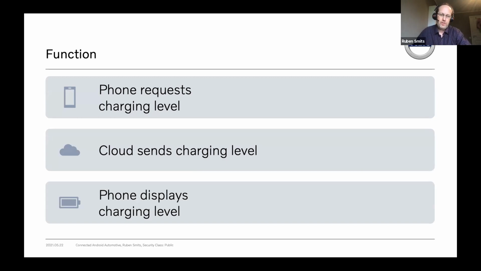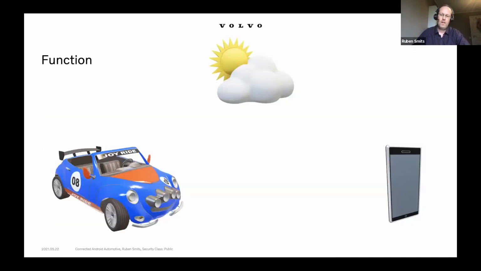So the function is you open the app on your phone and you want to look at the charging level. At that point, the phone requests information from the Volvo cloud. And then the cloud sends the charging level and it's displayed on the phone. How is this implemented behind the scenes? We have a phone, we have the cloud, and we have a car.